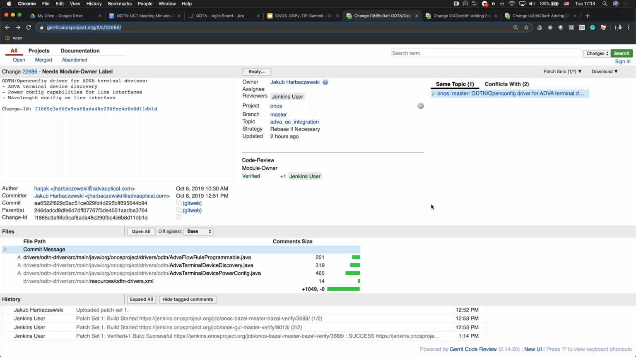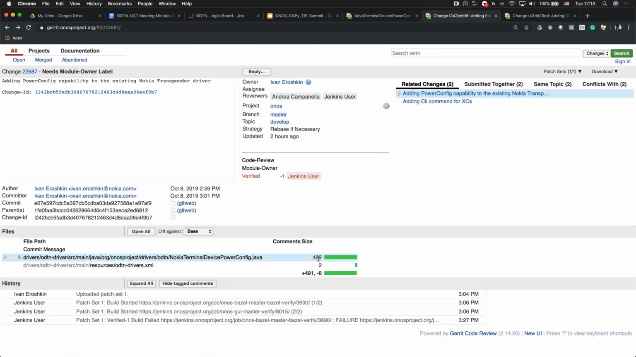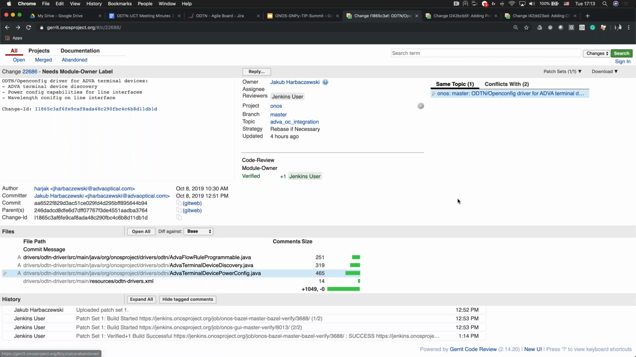And again, there's a lot of duplicated code. If you take a look just at the number of lines for this, it's 465. And what we were discussing before, it's 489, meaning that most of the code is duplicated for the power config between these two. But I think what we will do is that we will get them in since they are working, and we will then refactor, and when the refactor comes, we will ask everybody to do a test with their devices to make sure that it works.